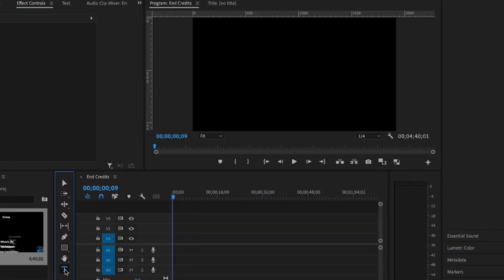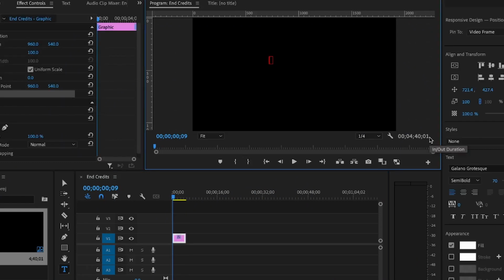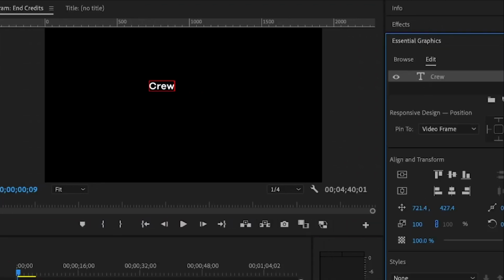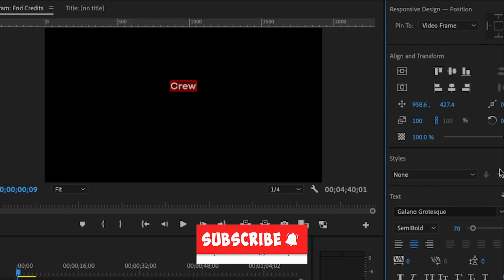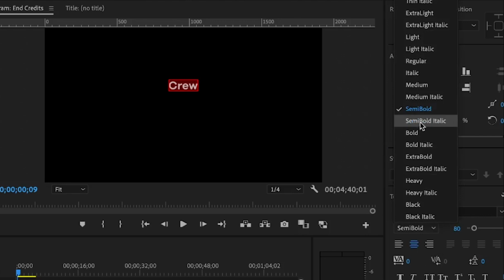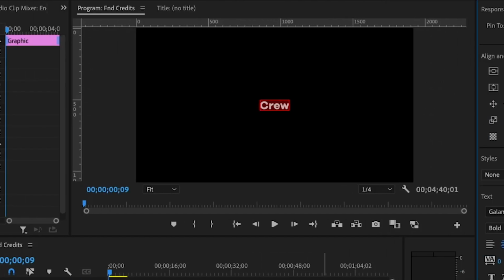So in Premiere Pro, I'm just going to select the text tool, click somewhere, and then start typing. I'm going to start with the word crew. And under the essential graphics, you're going to find all the properties that you need to edit your text. I'm going to make sure that this text is aligned at the center, and it's at the center of my preview monitor. Move downward. And then for this, I'm going to set this to 80. And for the font width, I'm going to set this to bold. With this at the center of my program monitor, I can start adding the names under the crew.